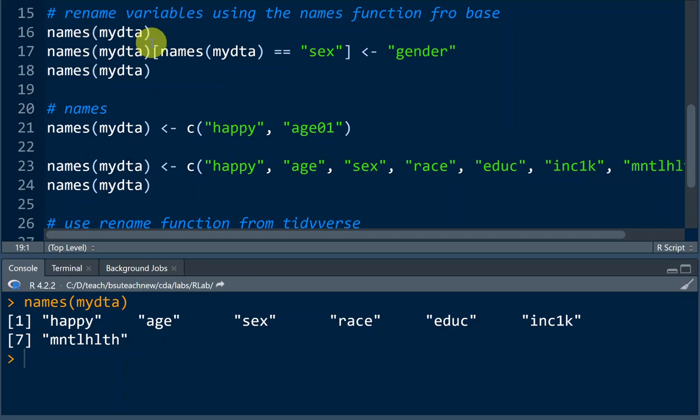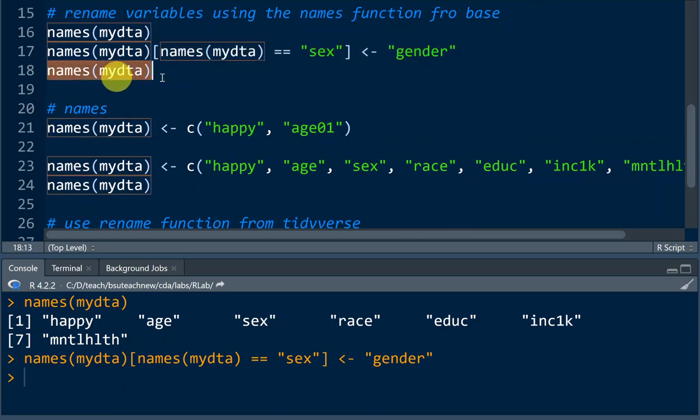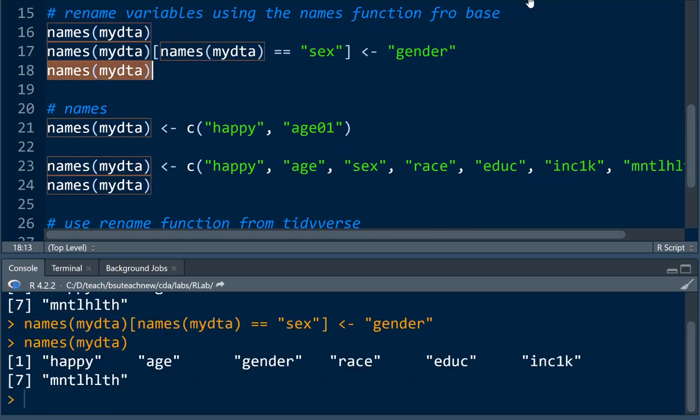So names with the data frame in parentheses is going to list all the names, among which sex is going to be reset to gender. This is the assignment sign. Okay, so let's see what happens. And let's list all the names again. See that? The sex, the third column in the data frame, has become gender, the variable name. So that's one way to do that.